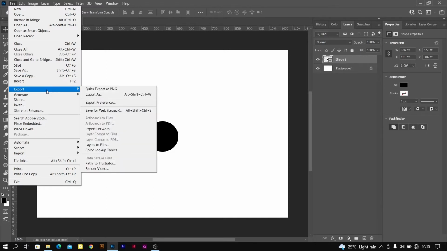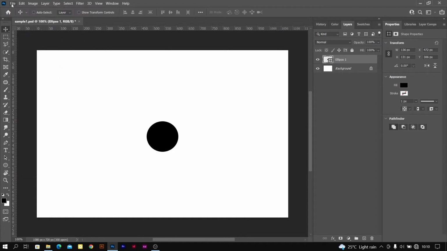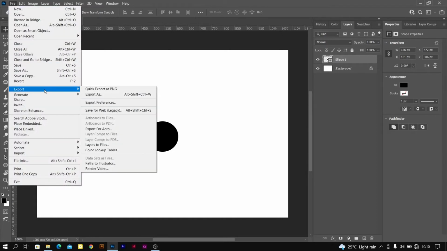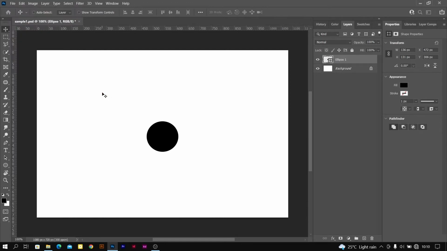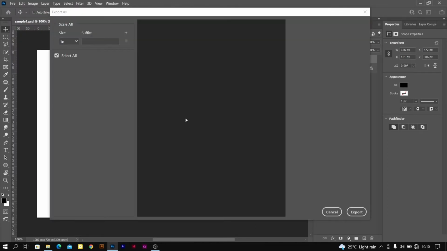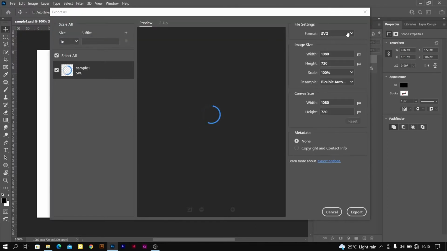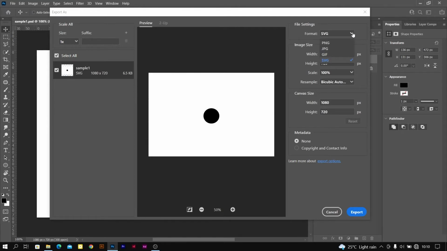Export. So let's say you are done with your project and you want to save it. Maybe you want to save it as PNG, or JPEG, or any of these formats. You can easily come to Export, then Export As. When you click Export As, you have different options to save your documents as. We have PNG, we have JPEG, we have GIF, we have SVG.